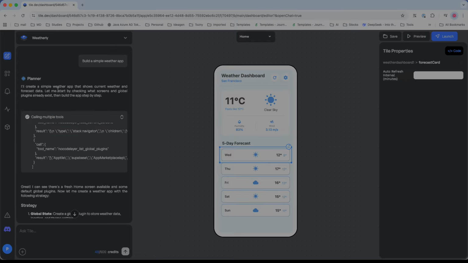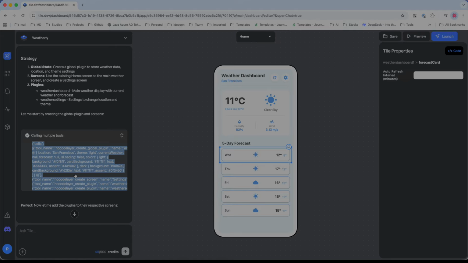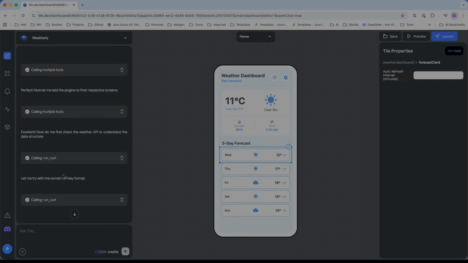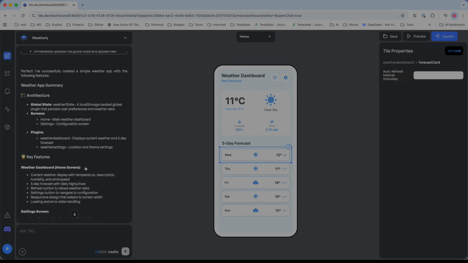Start navigator, I will create a simple weather app and shows the current weather and forecast the data. Let me start by checking what screens and global plugins already exist, then build the app step by step. Okay, and calling multiple tools. I think it uses cities and some tools, the tool name is global plugin, create plugin, create screen, and a curl command gets executed. Okay, I think the dev agent has been built.